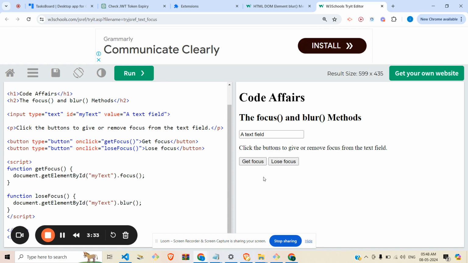Suppose we click on get focus. Basically, when we do focus, it will focus on the specific element. If I do that, now it is focused on the input type, and now we can type anything in it. And suppose we want to remove the focus from that input field, we just click on lose focus. So I hope this video makes you understand, and you have a quite clear overview about this concept, focus and blur.